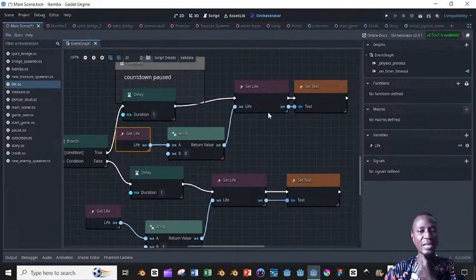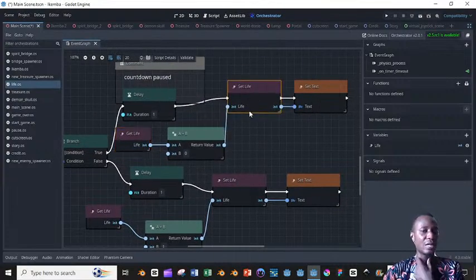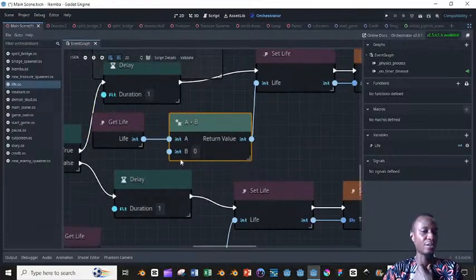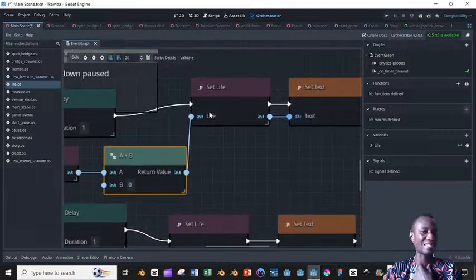But the main thing here is that these things are variables. I'm getting the life, okay, and adding a value to it. So I'm adding a 0 to it and setting the value here, and then setting it to my screen.